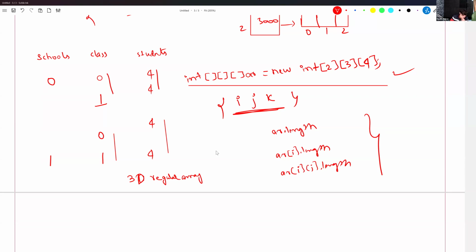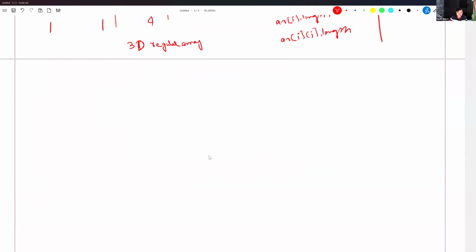All of you? Let me explain for those who got confused about the jagged array. Same scenario for the jagged array: schools, maybe classrooms, and maybe students. I have 2 schools, 0 and 1. In the 0th school, I have 2 classes. In the first school, I have 3 classes. Here I have 4 students, 2 students, 3 students, 2 students, maybe 4 students.